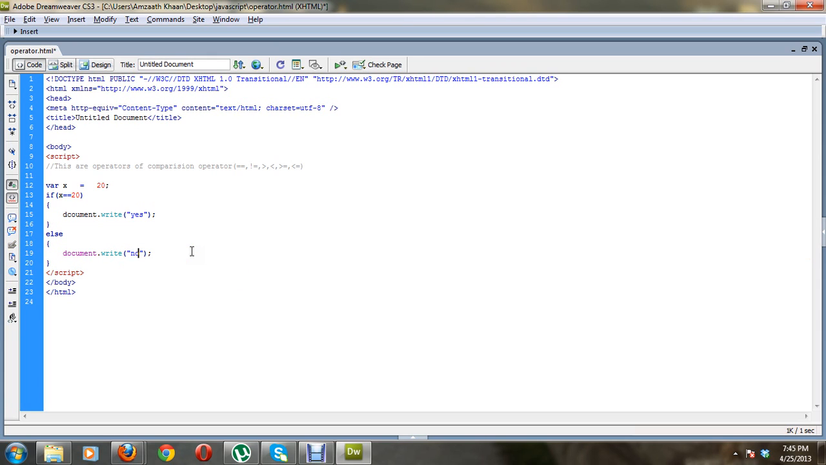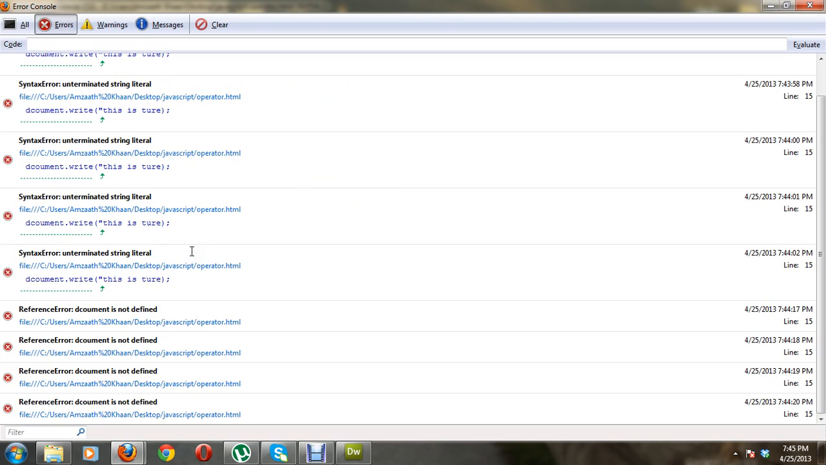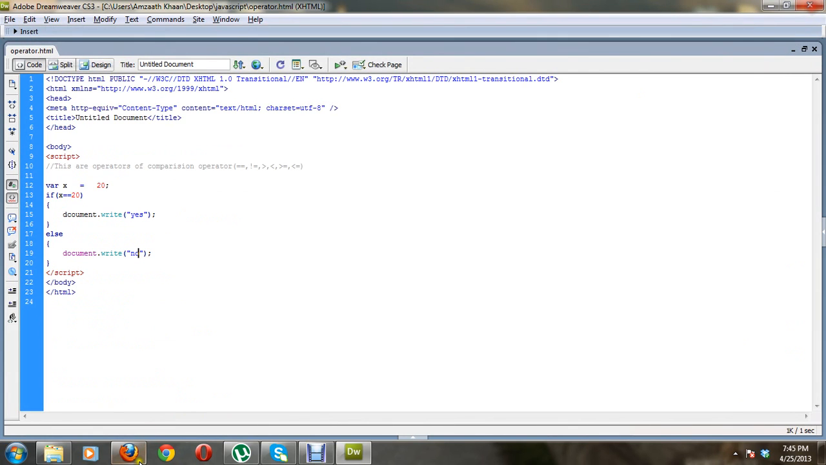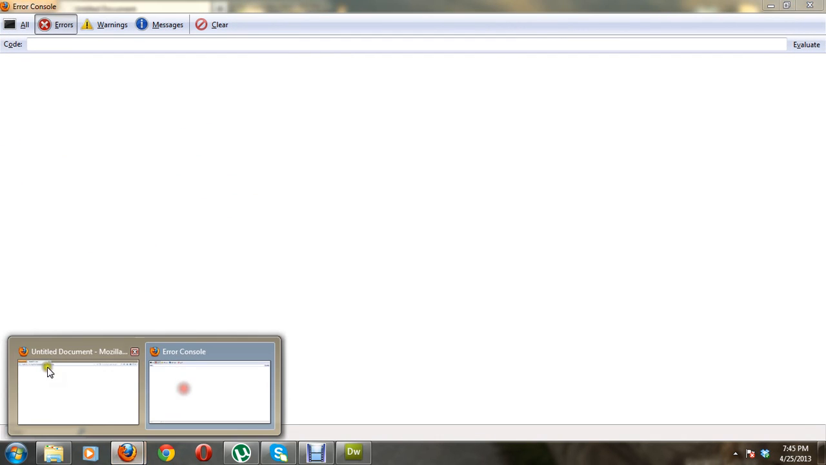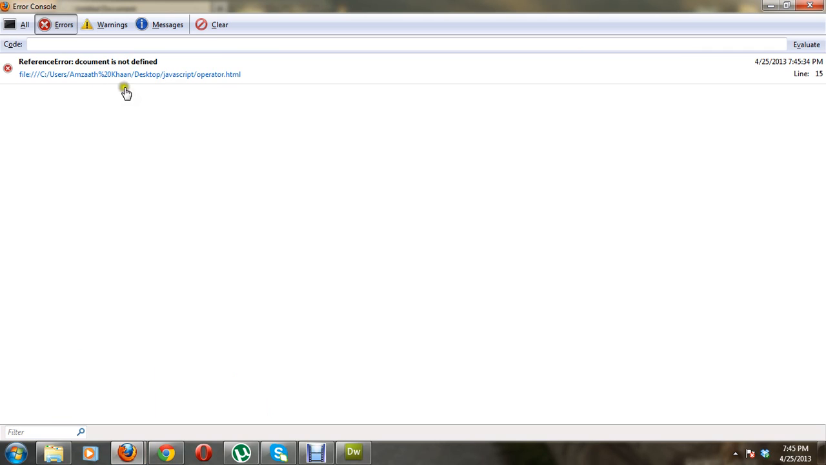That's the flexibility of Mozilla. If you get stuck in any application, we just come to Firefox and go to Web Developer. In Web Developer we have one Error Console. In this error console, if I reload this page, it will show what error I am making. This is a very good and important debugging process.